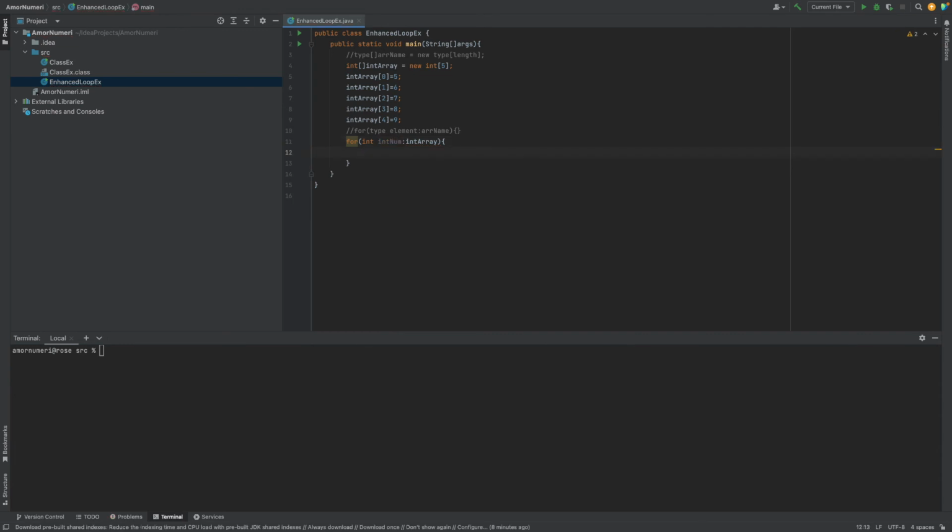So now, inside of the for loop, we are going to print out each element. So we're going to use System.out.println, which I covered last video, and we're just going to say int num. As you can see, it printed out each number.